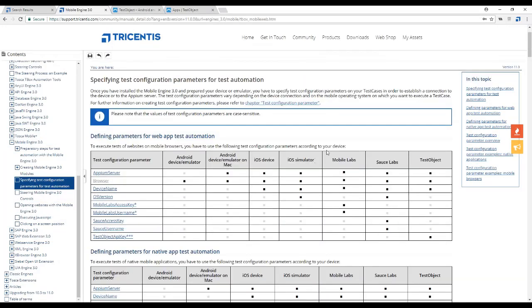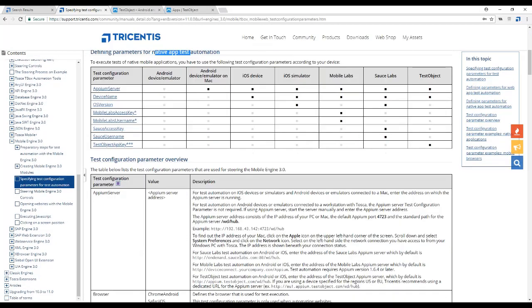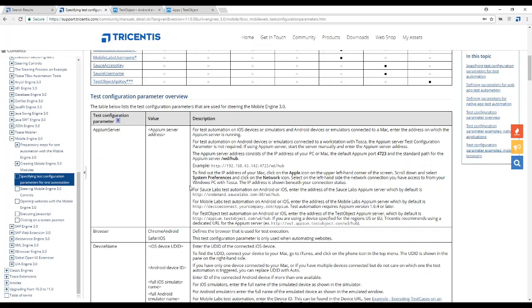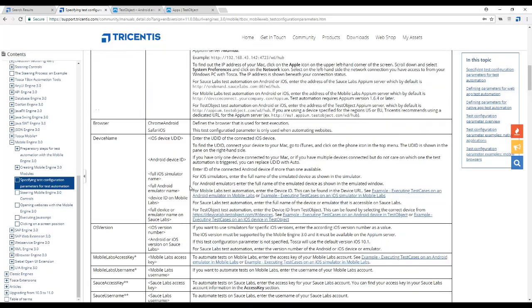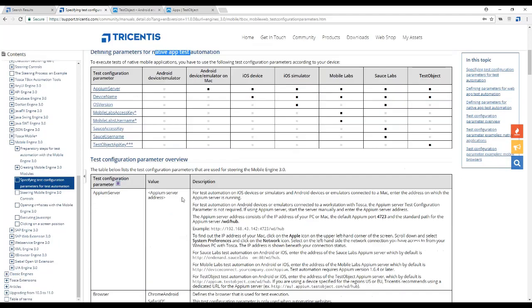Under this, if you see, these are the different test configuration parameters mentioned as per whether it's an iOS device, iOS simulator, mobile lab, Sauce Labs, or test objects. Similarly, it's for the native app, and this is the basic description about the test configuration parameter. So this will help you while doing the setup.